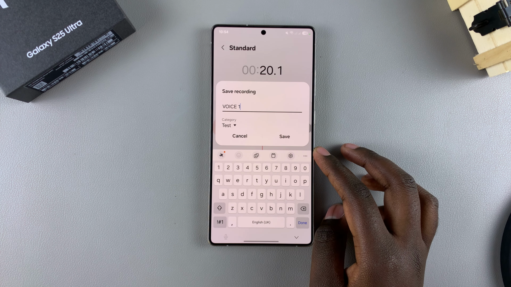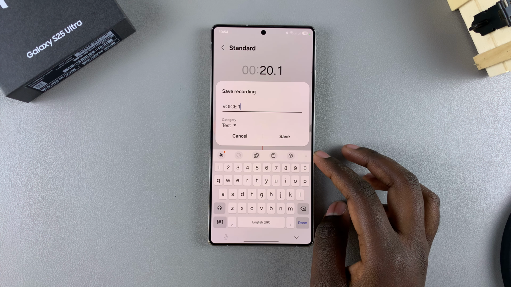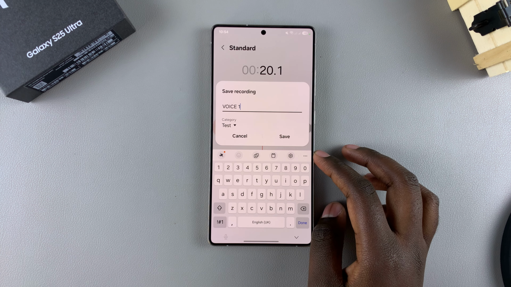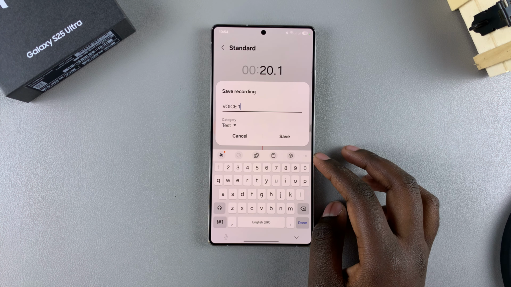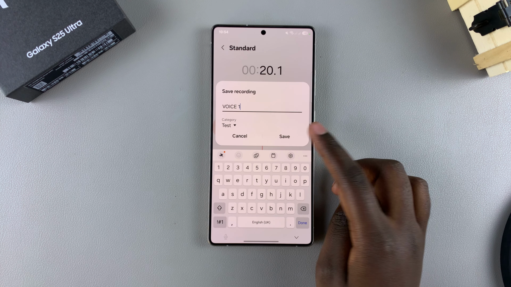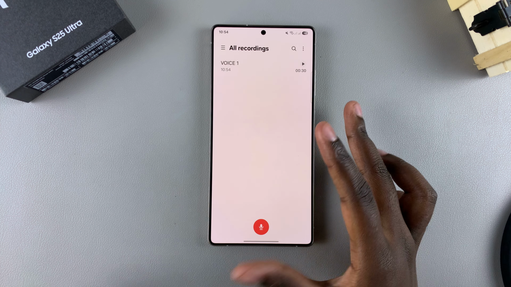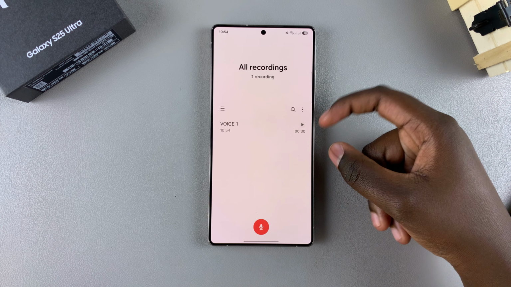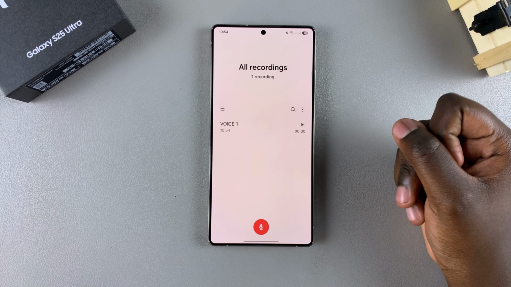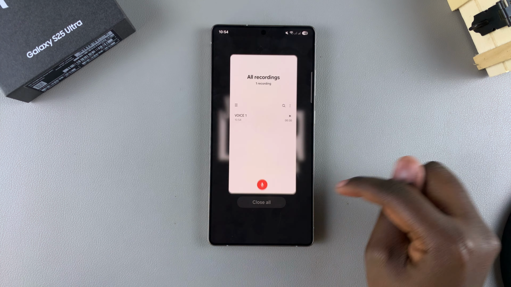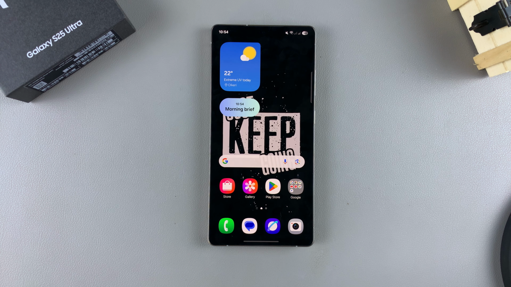So if you have songs, you can have a category for songs. If you have interviews, you can have a category for interviews, all sorts of things. But once you've customized all of these, you can just tap on save. And then under the all recording section, you should see your brand new voice recording. And so that's how you can use the voice recorder app on your Galaxy S25.